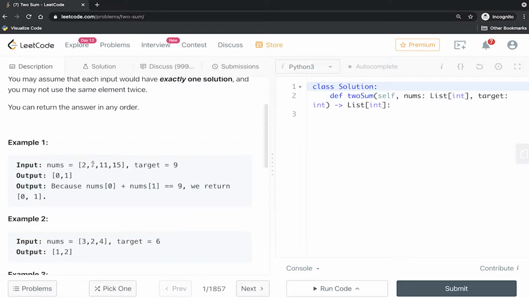Given an input array of nums, a bunch of numbers in there, and a target of 9, return the indices of 2 items, the first 2 that add up to the target. For instance, in this case, the first 2 are 2 and 7. Index 0, index 1, they add up to 9, so we return an array with those 2 indices.